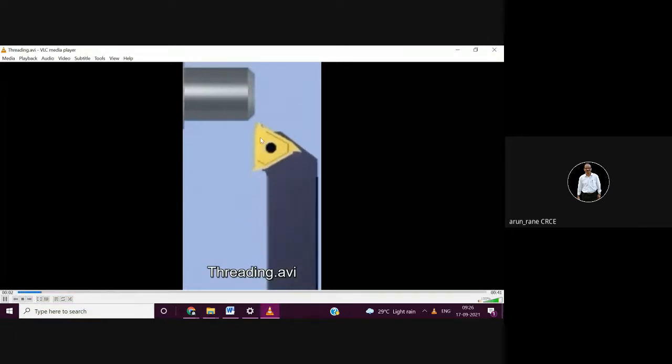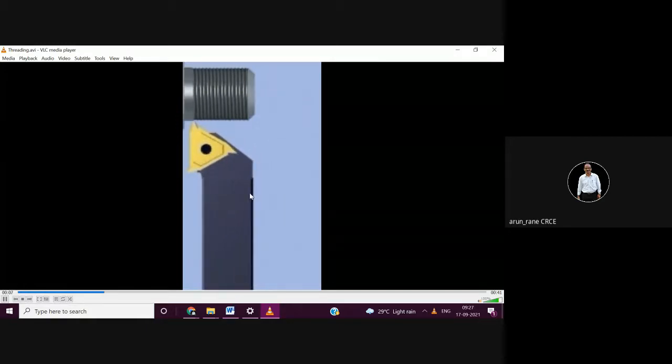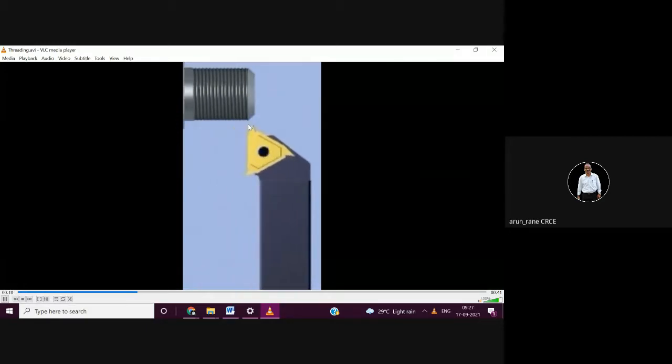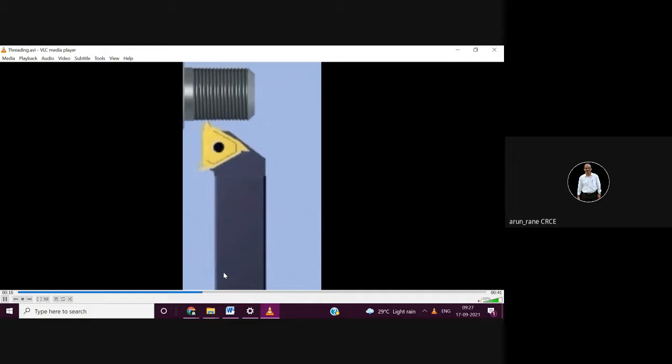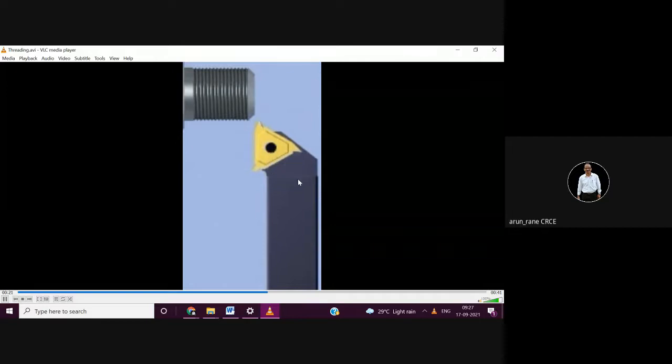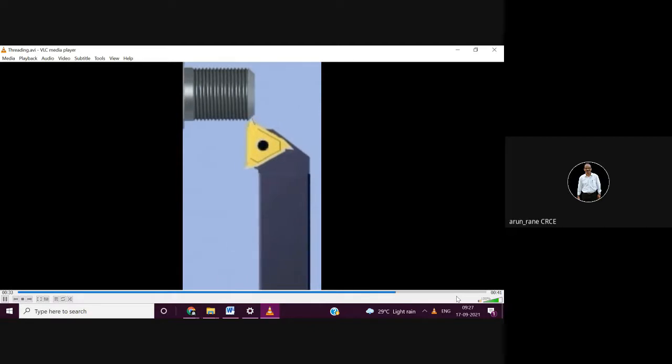This is threading. This is called the indexable insert. There are 3 cutting edges here, 1, 2, and 3. In threading, the feed rate, that is the tool which is moving, is equal to the pitch of the thread which is to be cut. So since the feed rate is high in threading, you cannot take more depth of cut.